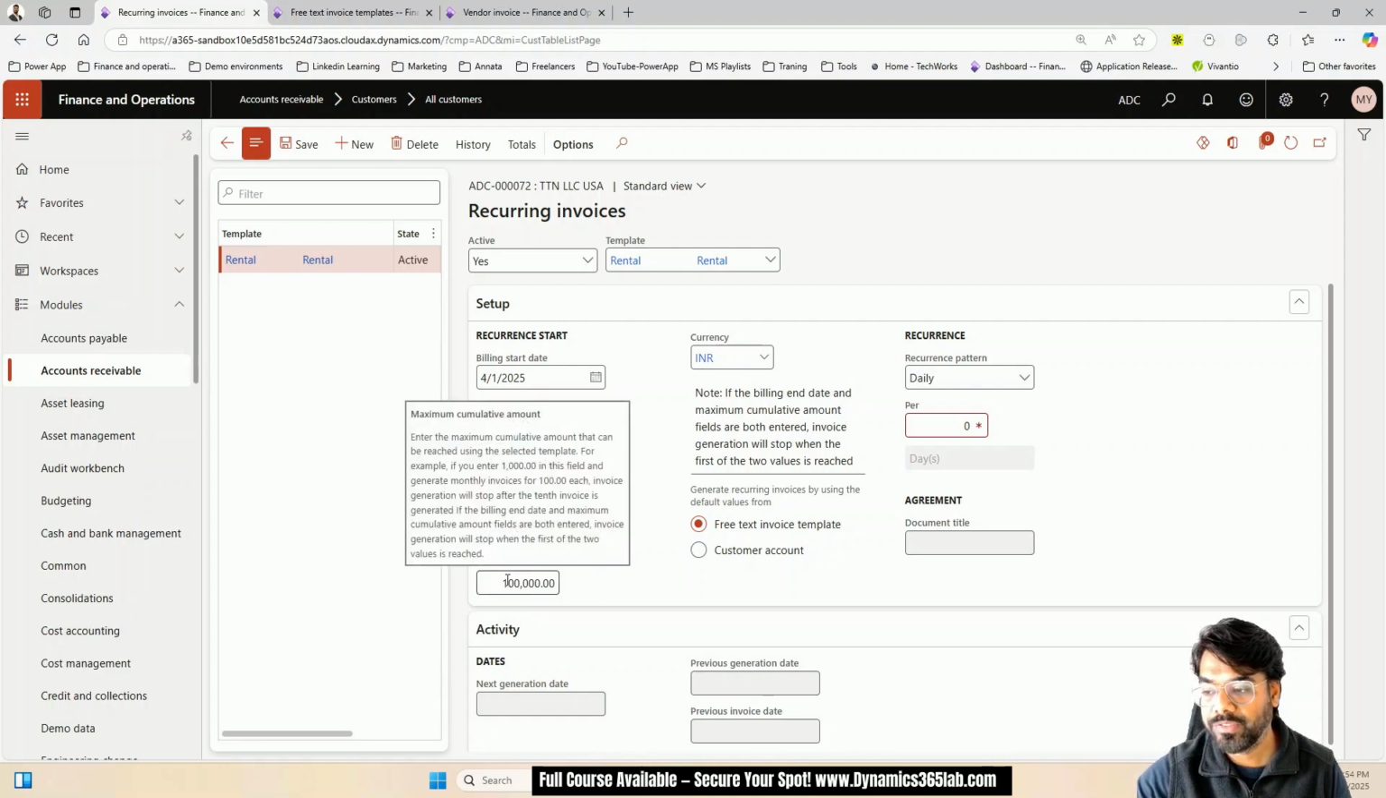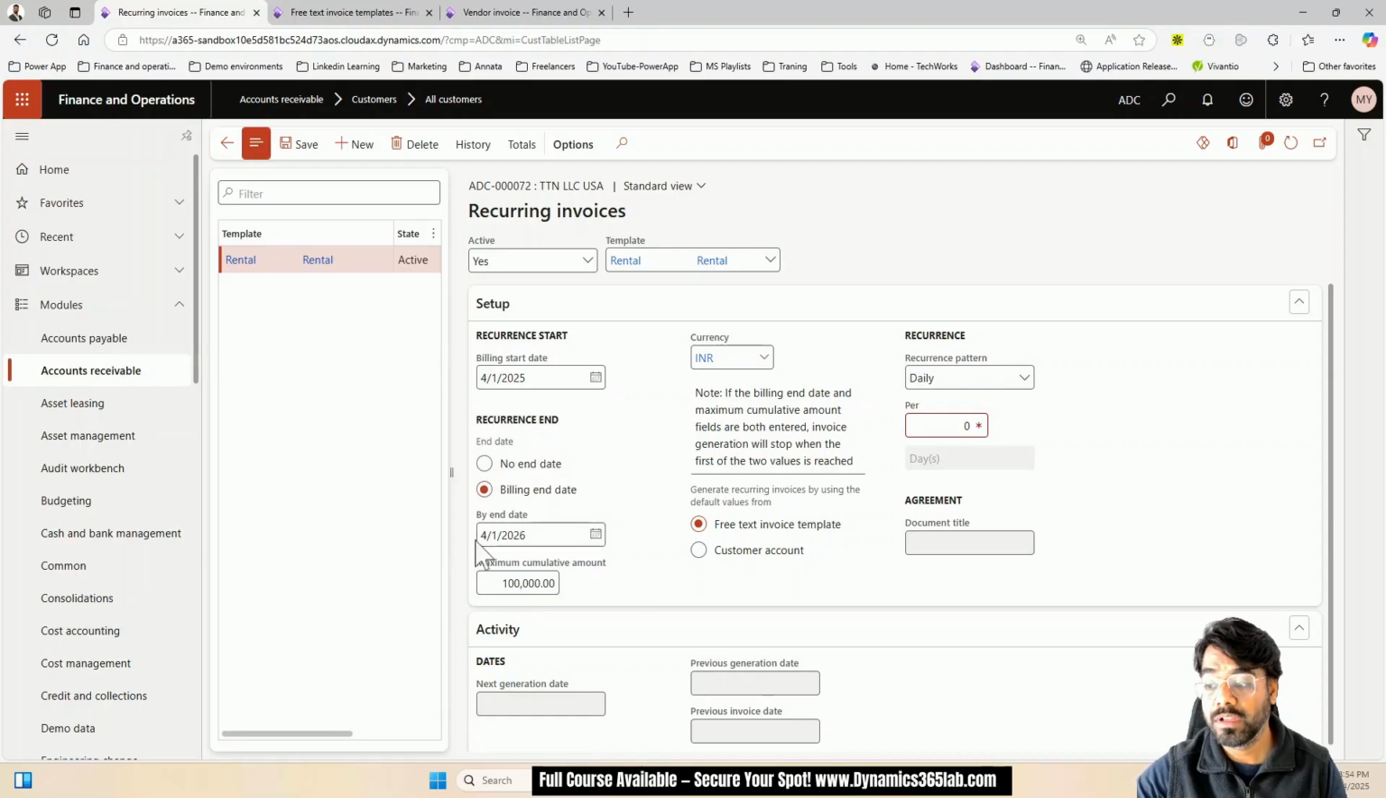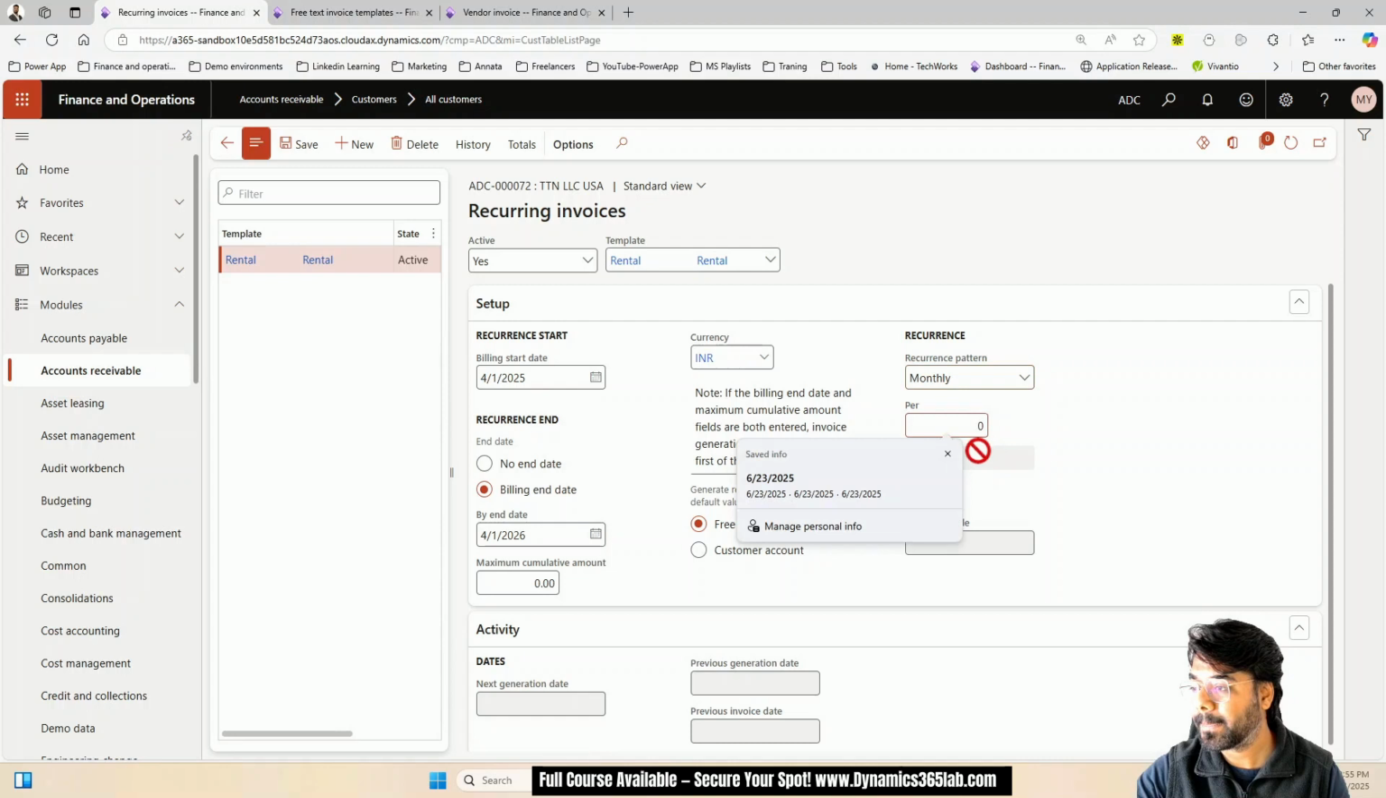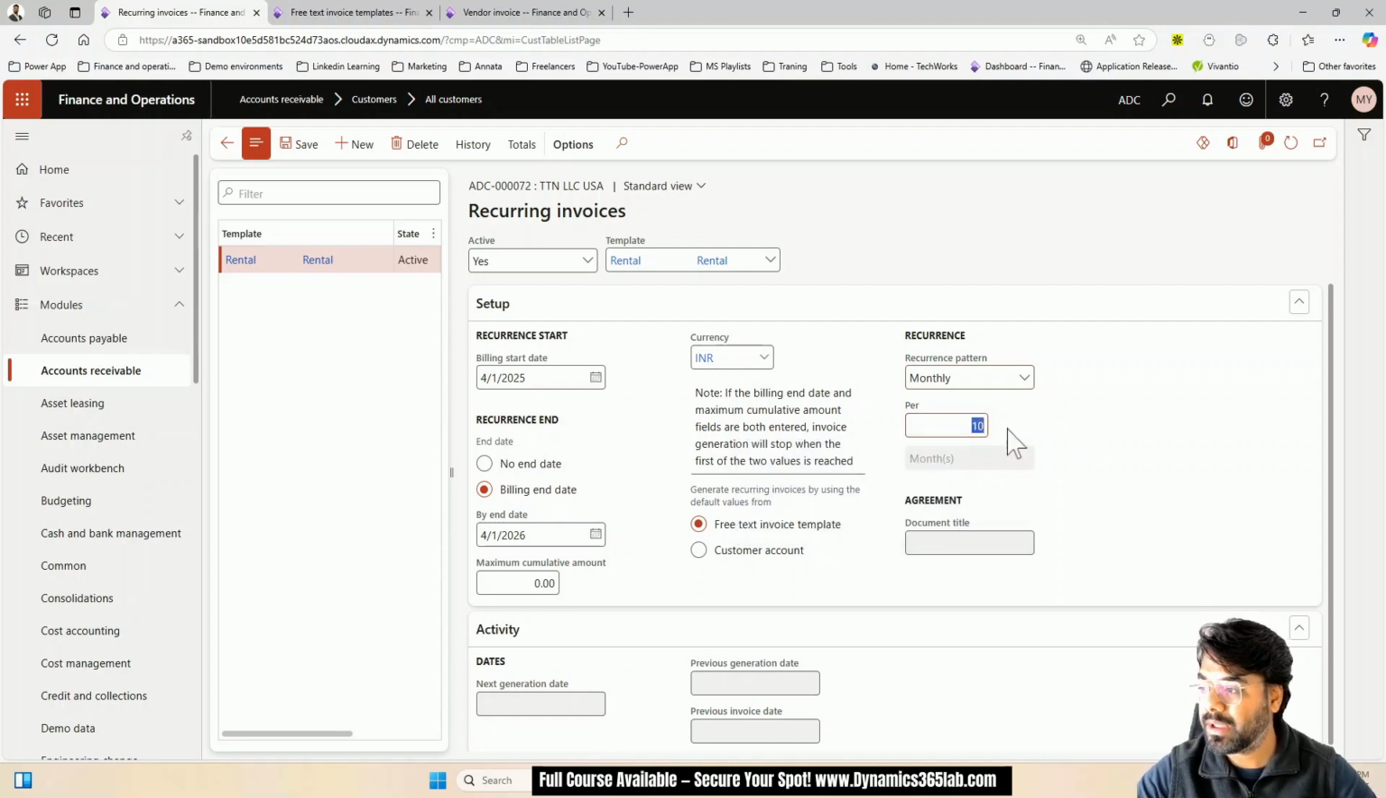For example, if it has not accumulated 100,000, but we have reached the end date, and we only made 70,000, even in that case it will stop based on the end date. So whichever comes first, that's what the text here states. Since it is whichever comes first, I'm not going to give any cumulative amount. I'm just going to give an end date, and it's going to be a monthly invoice, right? So I'm going to say once every month. It can even be on a bi-weekly basis, or twice a month, or whatever frequency you want, you can mention it. In this particular case, it's once every month, and I have saved it.